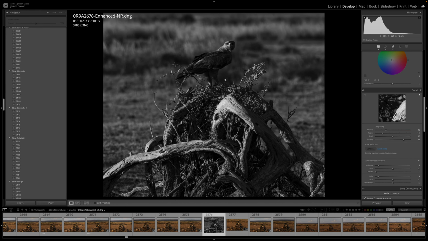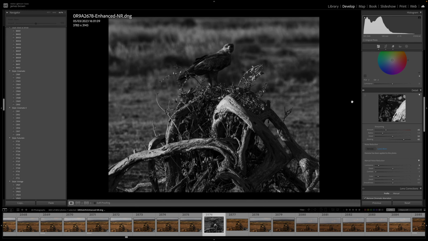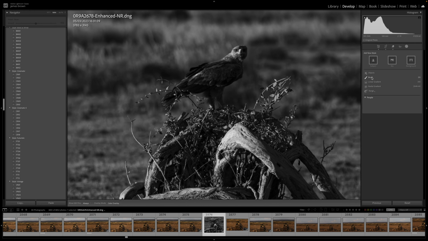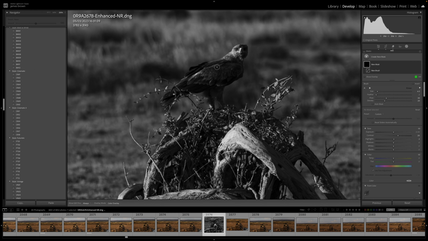Okay, so the next thing then is I want to do some dodging and burning on this, because we can see here on the feathers there's all this detail here, and that just needs to be pulled out a little bit. So let's select our brush tool, and I'm going to make sure the feather is down low, the flow is down low, and the density is down low. And I'm going to zoom in.